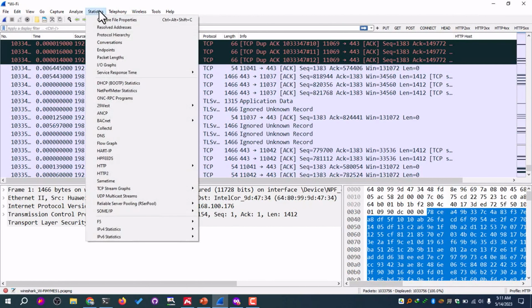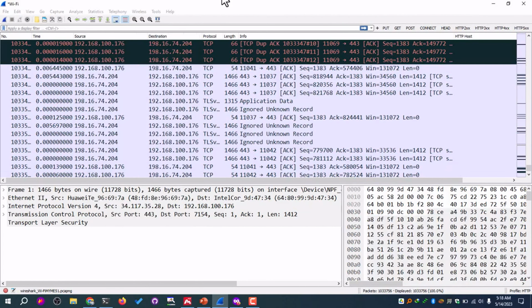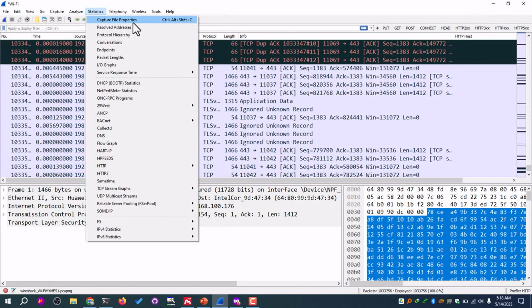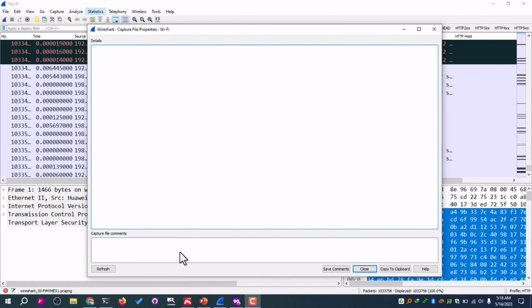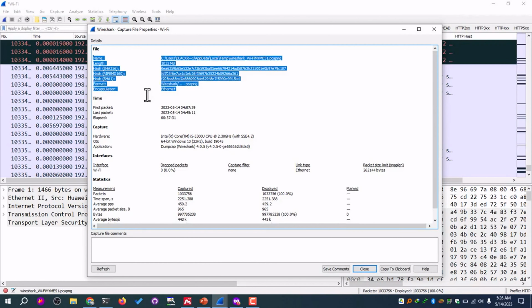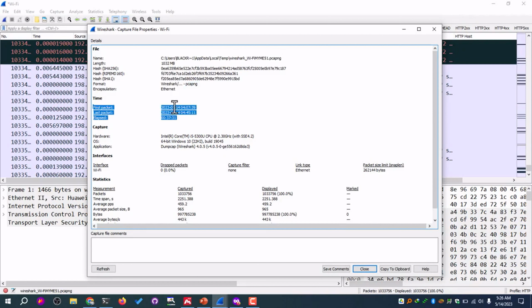First, you will see the File Properties summary. Click on Statistics from the menu, and click on Capture File Properties. Let's wait some time to load. In this window we can see some very important information: the name of the capture file, the total length in MB, their hashes, the format, and the encapsulation, which is Ethernet. We can also see the time the first packet started and the last packet ended.